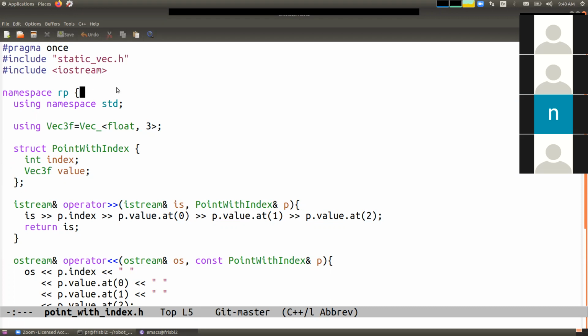Oh, here I started introducing the namespace. We're going to write into the namespace RP, standing for robot program. Okay. All right. Questions on that? I think everything is clear.